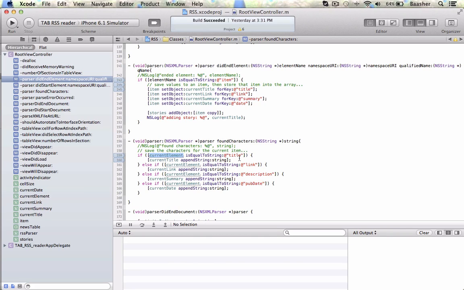So this is a little bit complicated. If you can wrap your head around it, you would be fine. Same thing if the current element is publication date, you set current date equal to it. That's the only complication that's in there.